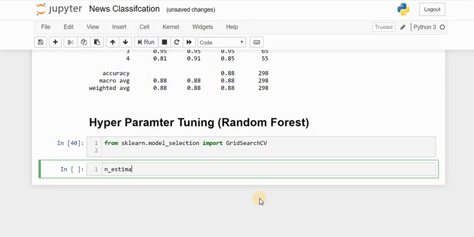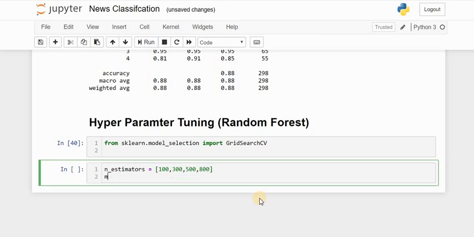Next, we will first define a grid for n estimators. So n estimator means the number of trees that your random forest will be building. So we will define 100, 300, 500, 800. Okay, let's stick with 800 for now, and let's just stretch this number to 1200 as well. So it means that it will build models for n estimators 100, 300, 500, 800 and so on.